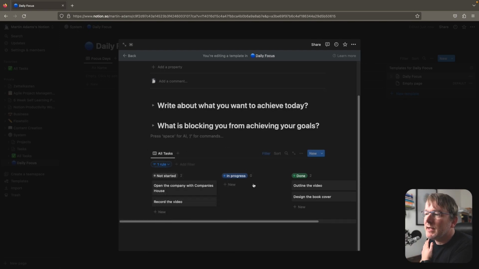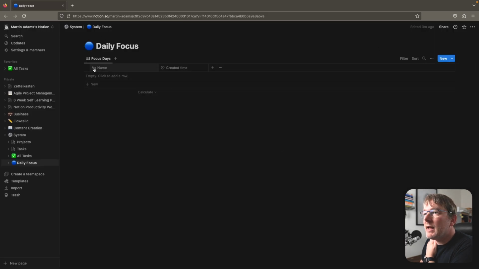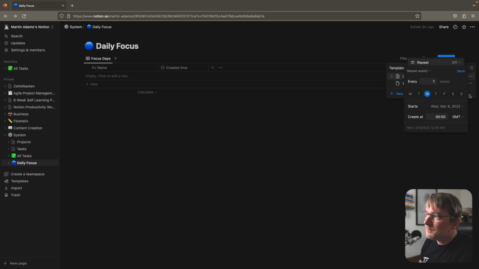Anyway, we're in a template. This is our daily focus template. It has a view of the tasks that we want to do and has a creation time. So what this means is in here, I want to create this every single day, and this is where we can repeat this. I'm going to repeat it every day. But realistically, I'm not going to be doing it every day because I want the weekends off. I don't want to overwork myself. And I might have a daily focus just for the weekends. So what I want to do is repeat it every week, but Monday, Tuesday, Wednesday, Thursday, and Friday. And I'll do it at midnight, so it creates it at midnight. Save that.